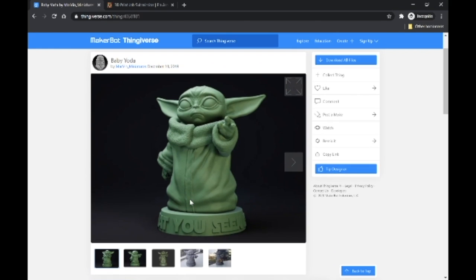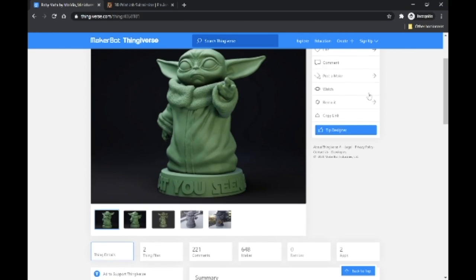When you're on this page, the first thing you might want to do is click on this download all button. You don't actually want to click that because that's going to get a lot of extra files that you don't need and package them all up in a zip file, which you would then have to open, find the right file, and send that correct file to be 3D printed. But we can skip all of that with a different option.